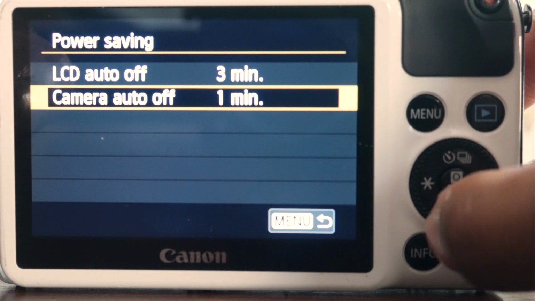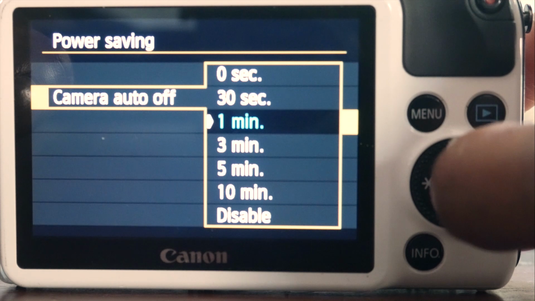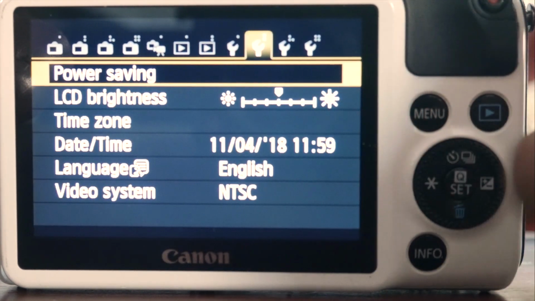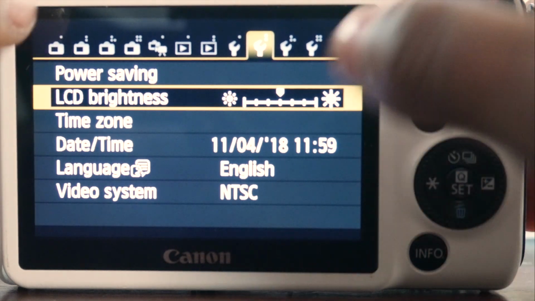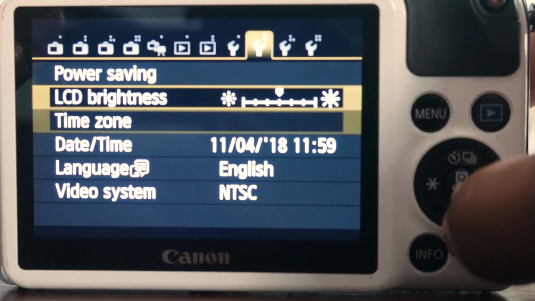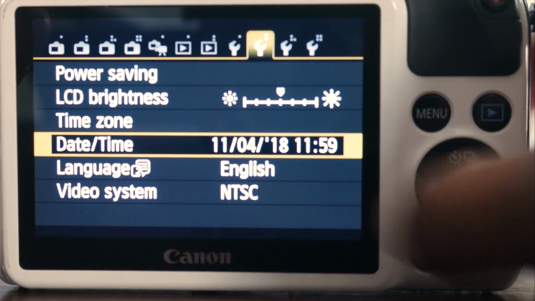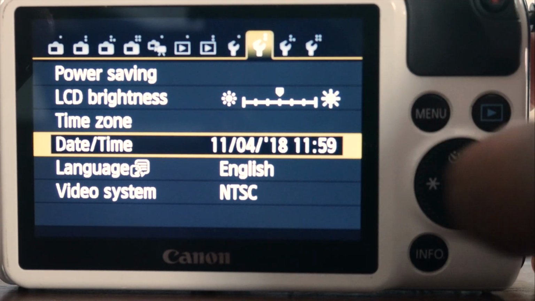Camera auto off. I'm not sure what that is actually, so I'm just gonna leave it at 1 minute. Go back to menu. LCD brightness, I just leave it right in the middle. Time zone, you set that up according to wherever you live. You set up your date and time. You pretty much do this when you get the camera brand new.